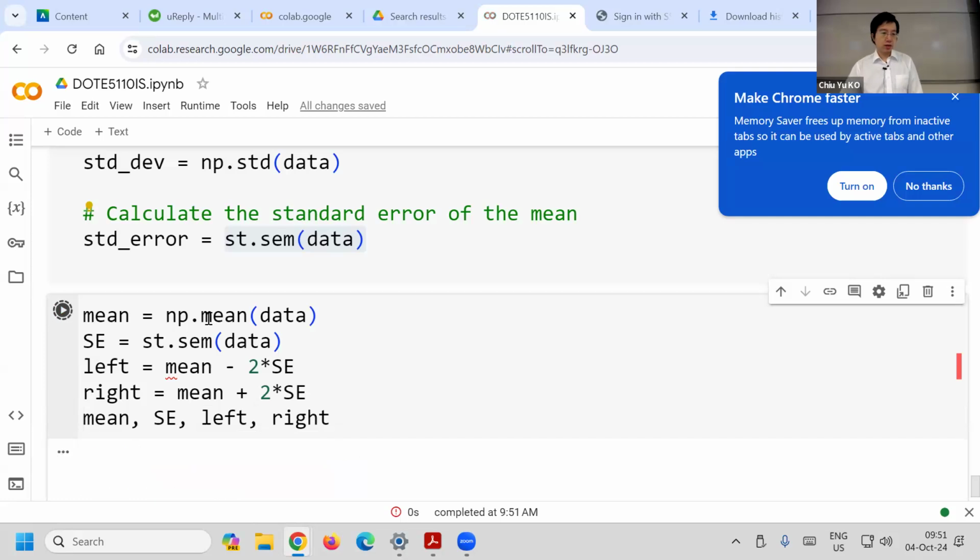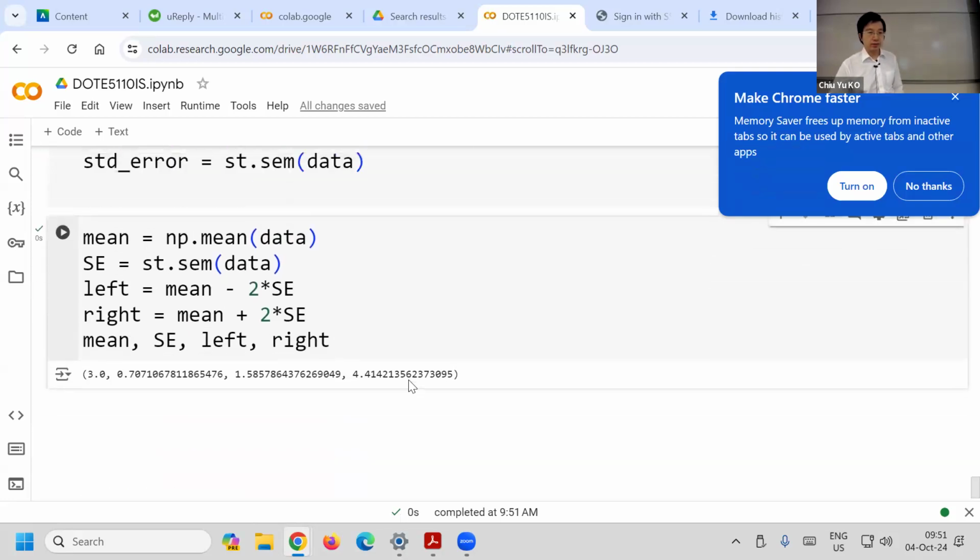So this is the code that I should have added to the data. But you will see the mean is 3. And the SE is 0.7. That is the sample mean, exactly 3. The variation of this, right? The standard deviation of the bell curve will give you 0.7. And you want to calculate the lower bound 1.5, upper bound is 4.4.